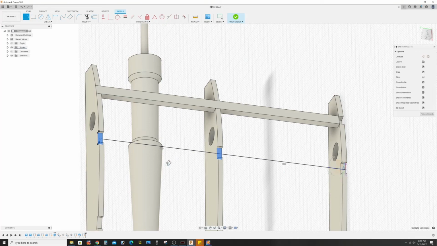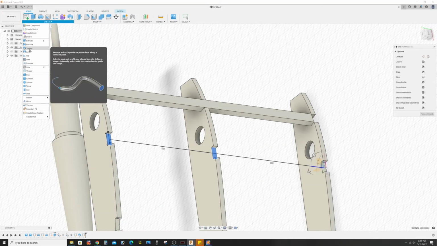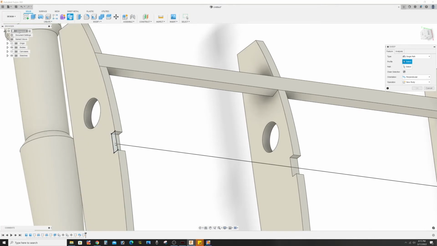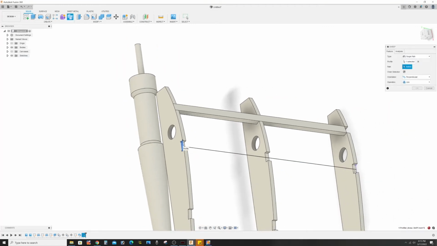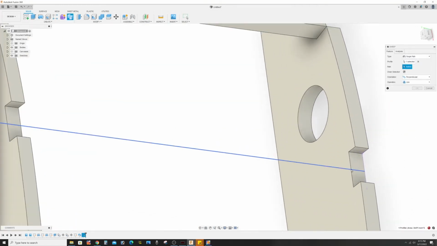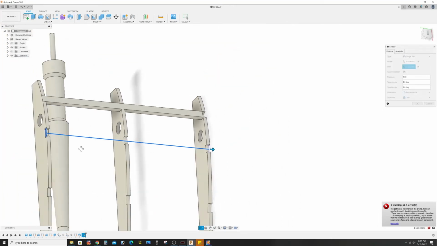All right. Solid, create, sweep, pick a plane. Pick a profile, and then pick a path. That's not good. The path does not intersect with the profile.